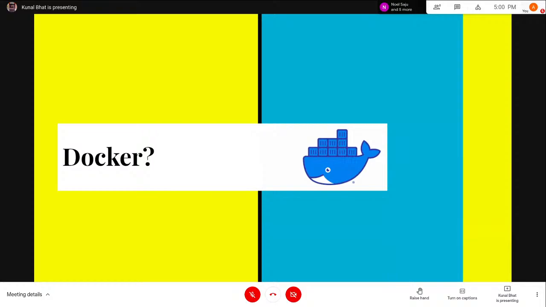I think we can get started. Okay. So, hi everyone. I am Kunal, and we're going to be talking about Docker today. What is it? Why is it? Why would you use it? What's up with the whale? All the general questions that you might have.